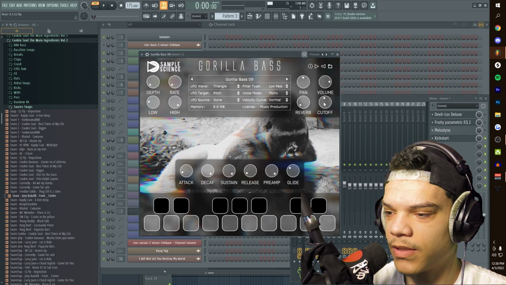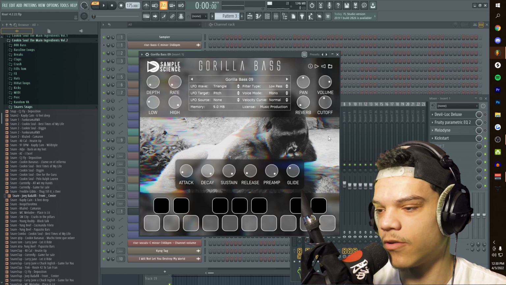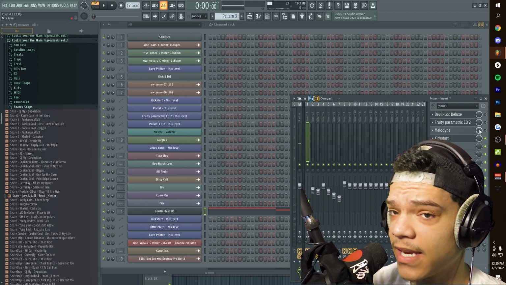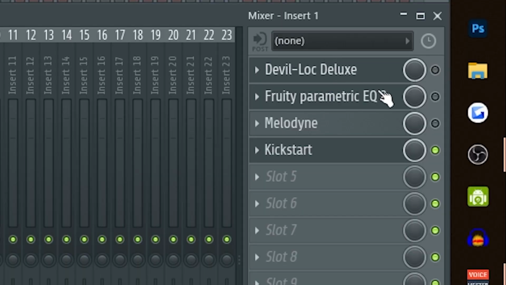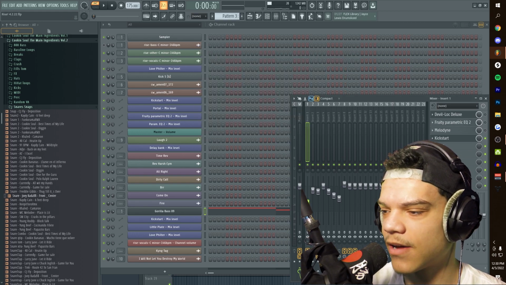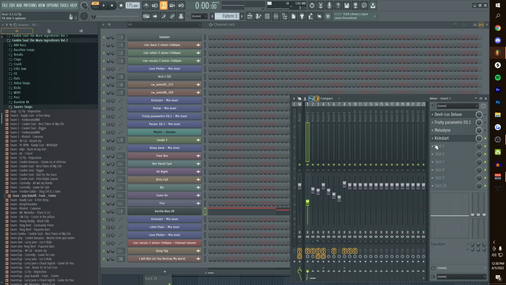But if I were to put the cutoff all the way up, that just makes you want to strangle an actual gorilla. So our processing on here, we don't really have any. I did have Devil Lock on here with rolling off the trebles, but it didn't really sound good, and it was just overpowering. So I didn't really need a heavy bass, to be honest. But we just have Kickstart on here.